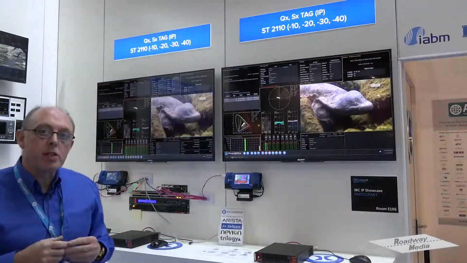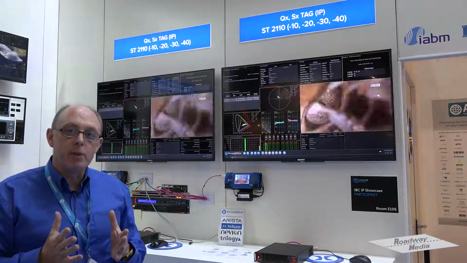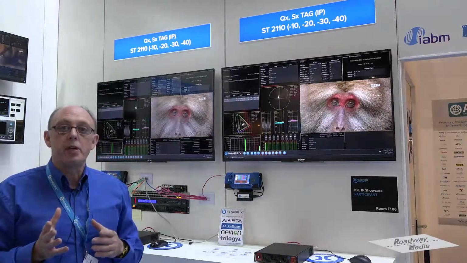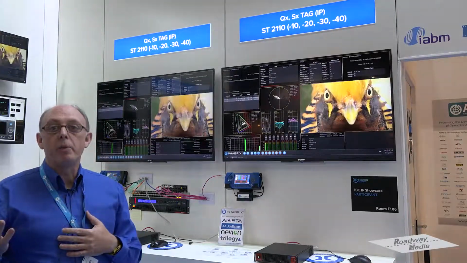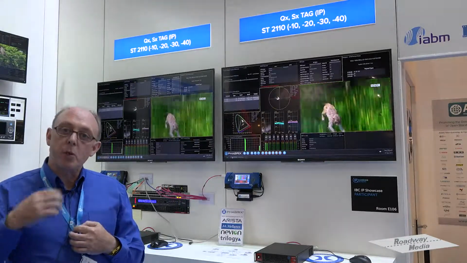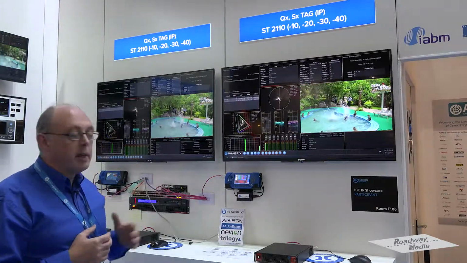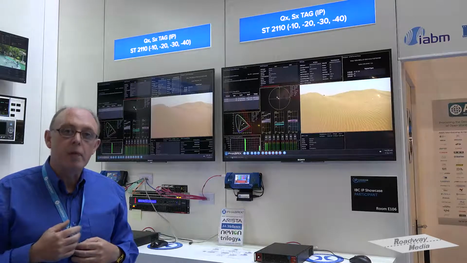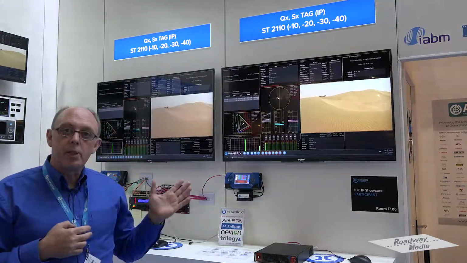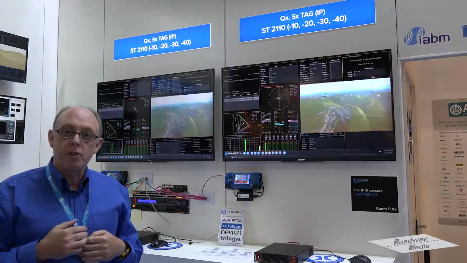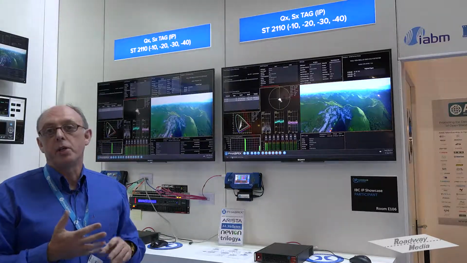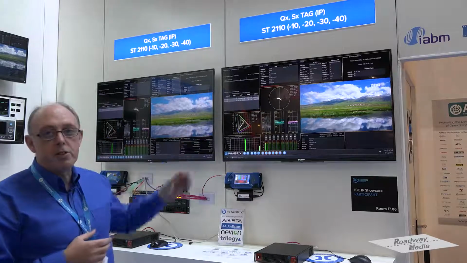This is the QX running again, but now it's in IP mode, and this one's running in 2110, which is the real hype at this show, and it's a reality, and it's what's coming now. So this is running 2110. It's running -10, -20, -30, -40. So we're doing the audio, the video, the ancillary data, and it's all PTP locked.